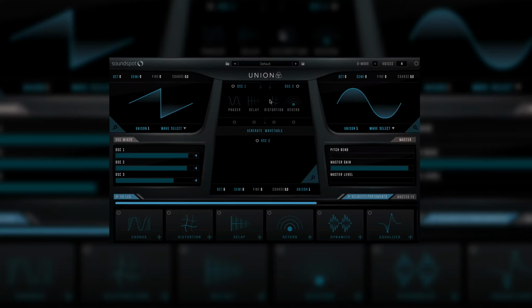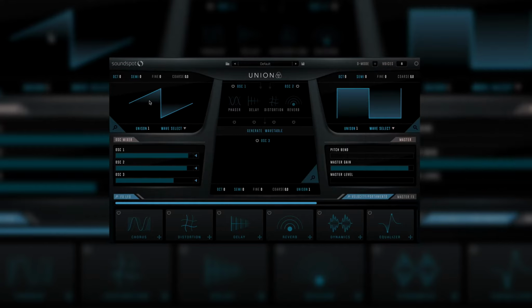Two oscillators generate the wavetable. That's how Union works, just a little bit different to other wavetable synthesis. So if we select this sawtooth and square and hit generate, we'll get a combination of the two, and we can hit generate again and just keep generating different ones till we find the sound that we like.